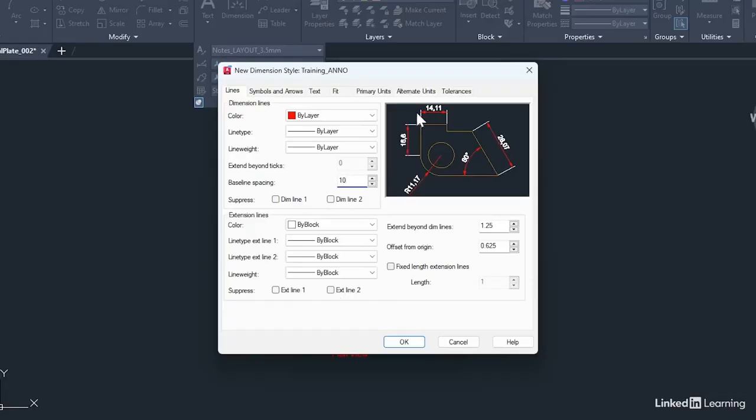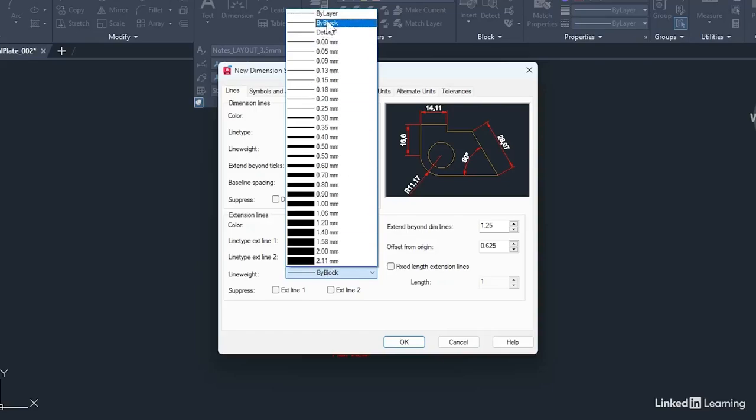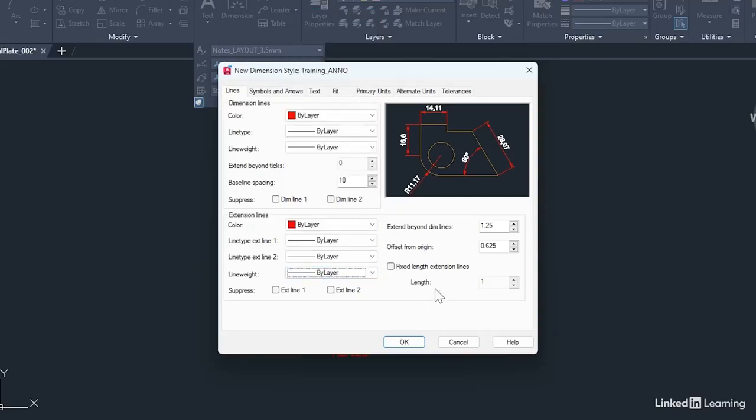Extension lines are these little vertical lines here that extend to the geometry, and then obviously you can see you've got the dimension line between the extension lines. Again, set all these to by layer. It's a lot easier later on down the line. So I'll make sure that they're all by layer. We can extend beyond the dim lines. That's where the extension line goes past that little arrowhead. I normally set that to 2.5 millimeters.